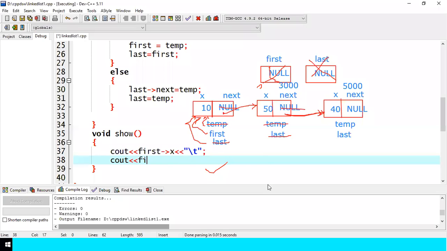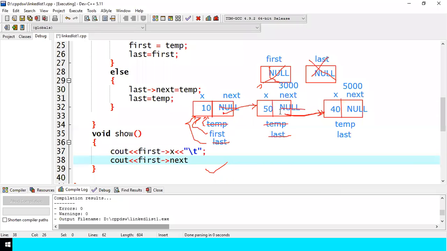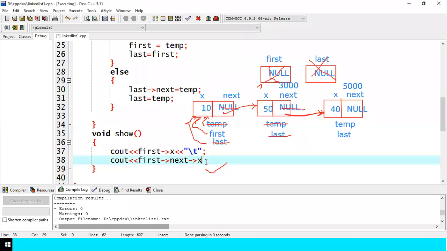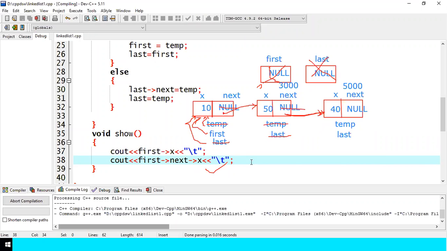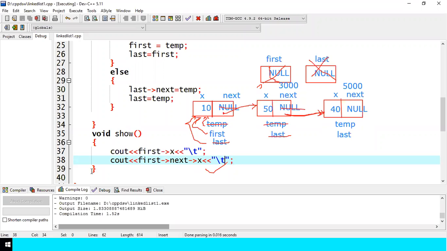So to access the second element, what we write is first next. First next means the second node, this node. First next x is the value I'm accessing here. First next x prints the second element. Observe. Okay, I'm pressing F11, which is for compiling and running. See, the second element printed 50. First next x means the second element is printed.